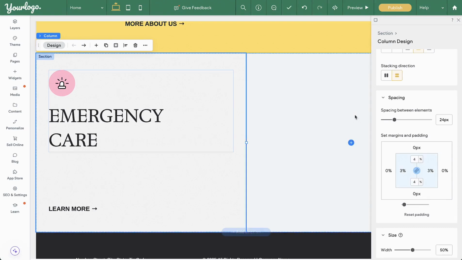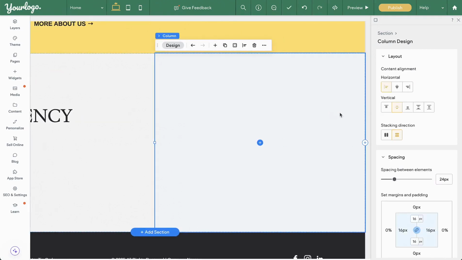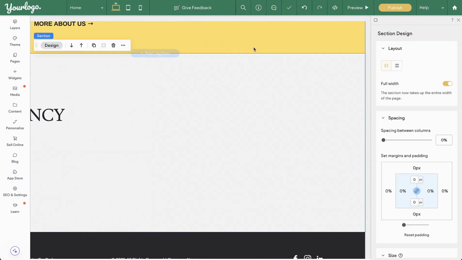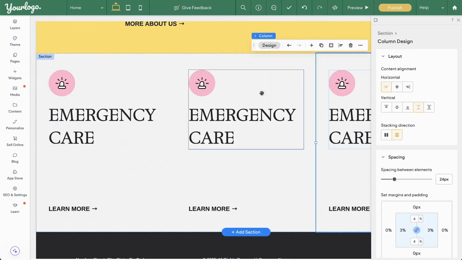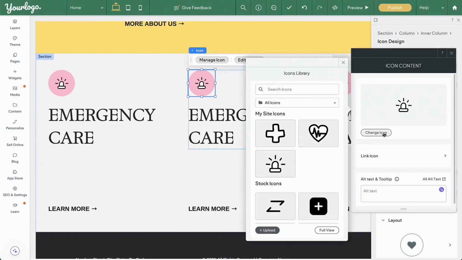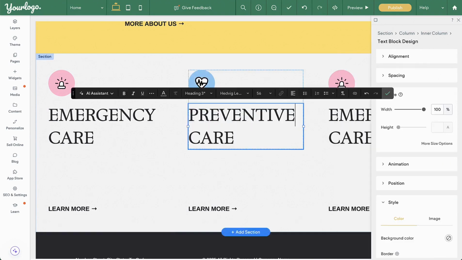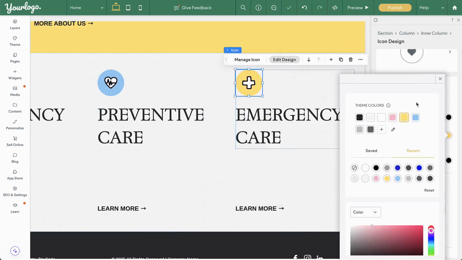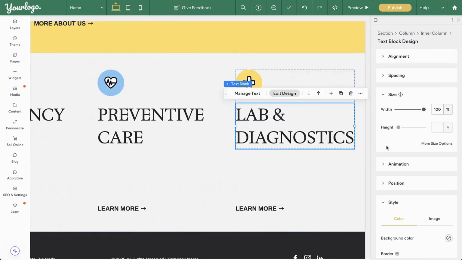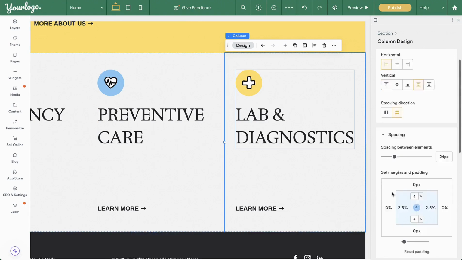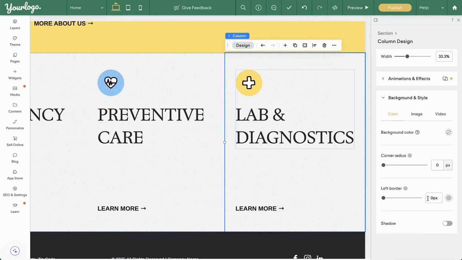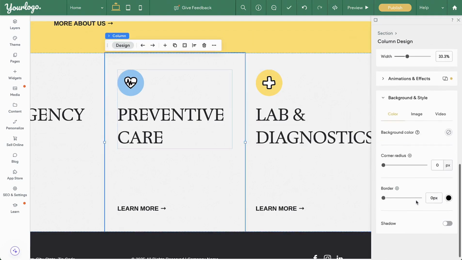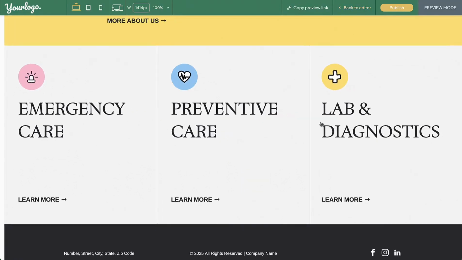And rather than rebuilding the other two columns, let's get rid of this column here and duplicate the one we just built. All we have to do now is just update these widgets. Lastly, let's add a border to our columns. When you're ready, let's preview our work.